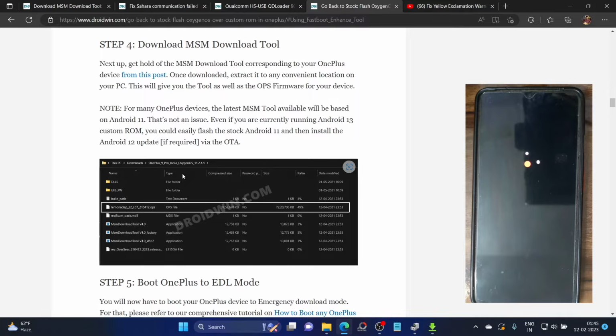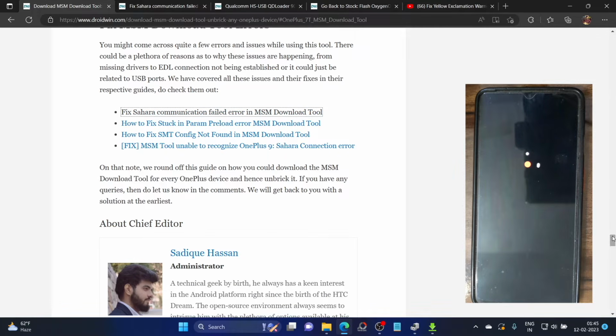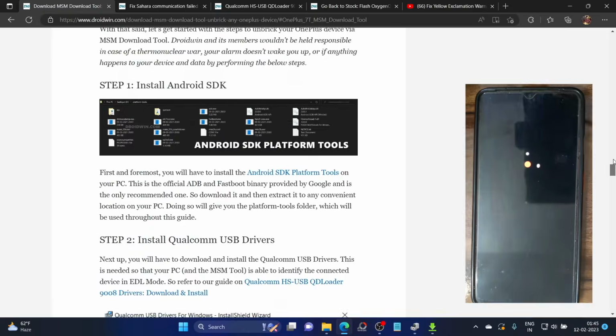So the MSM tool could only be used till OnePlus 9, and that is one major reason why there is very little development for OnePlus 10. Because if something goes wrong, then there is no tool to escape from that issue. So as in my guide as well, the MSM tool is only for OnePlus 9 phones. It's not there for OnePlus 10.